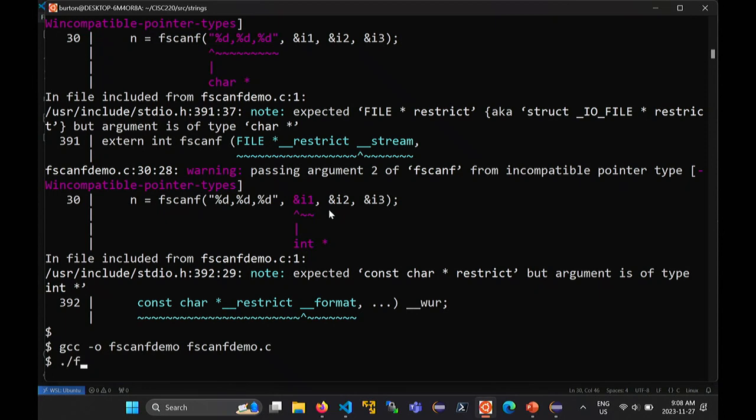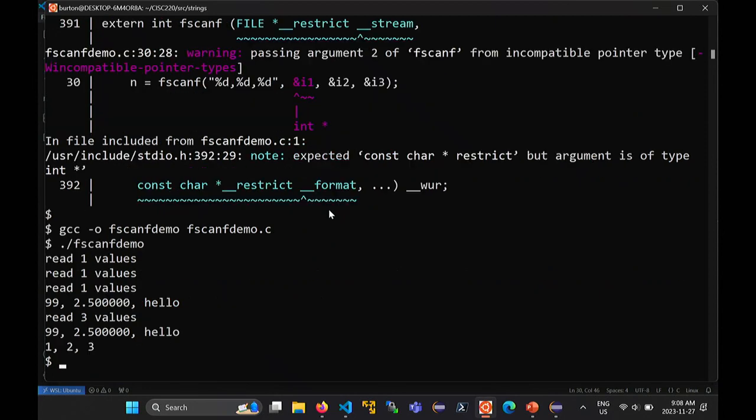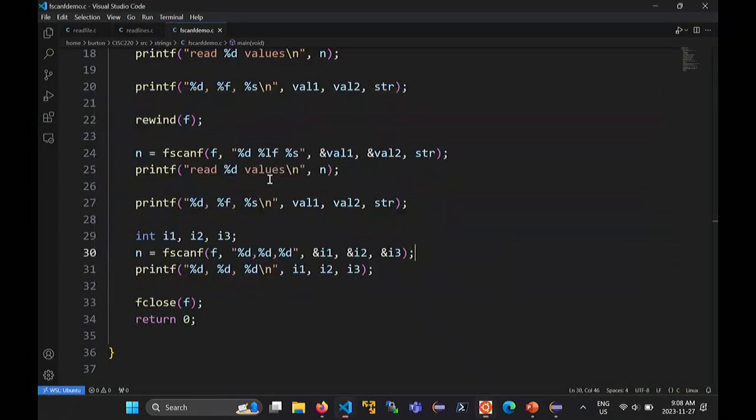Okay, much happier. There we go. So now we get the values 1, 2, and 3 at the end. Okay, now you're almost ready to do the assignment.